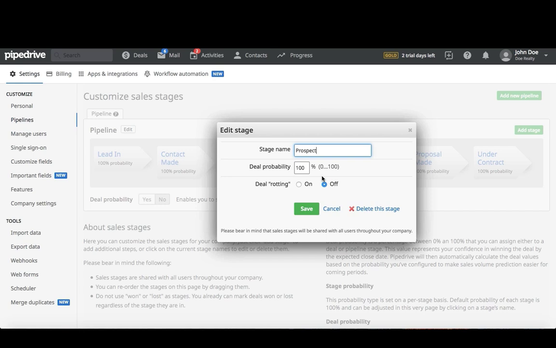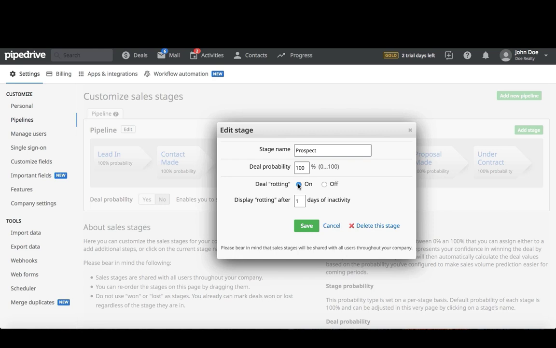You'll also want to turn on the Deal Rotting feature by clicking here. That will enable Pipedrive to show you visually whenever a deal needs serious attention. You get to decide how many days of inactivity it takes for a deal to start rotting, and you do this by stage, because you can expect different stages to take different amounts of time.